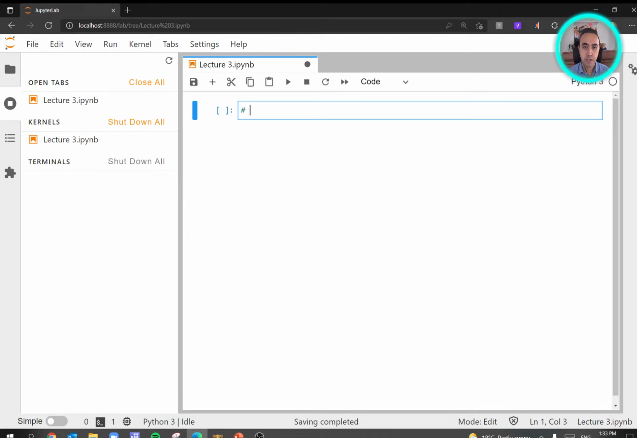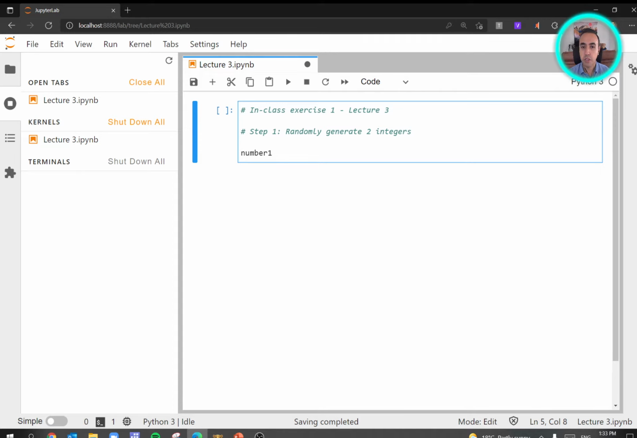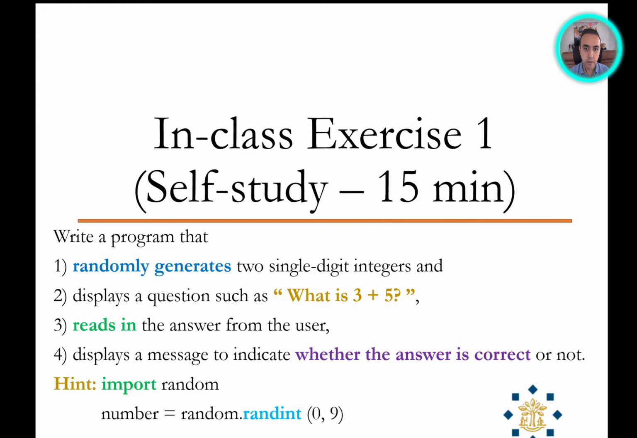So we'll start with the comment. So this is in-class exercise 1, lecture 3. Okay. So in the first step, we are going to randomly generate two integers. So I'll just call them number 1 and number 2. And I am going to copy and paste the code in here.